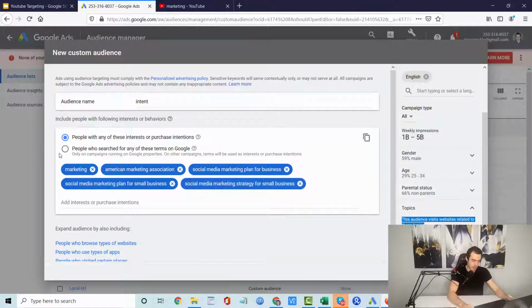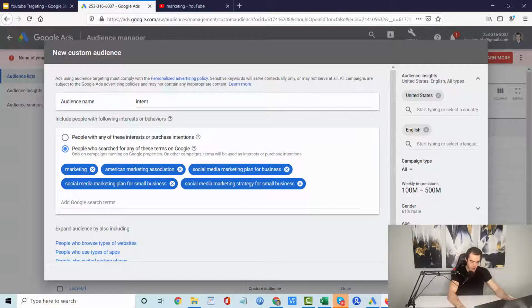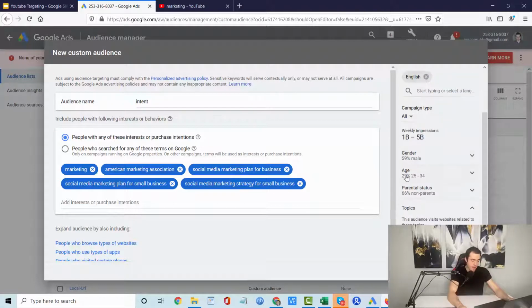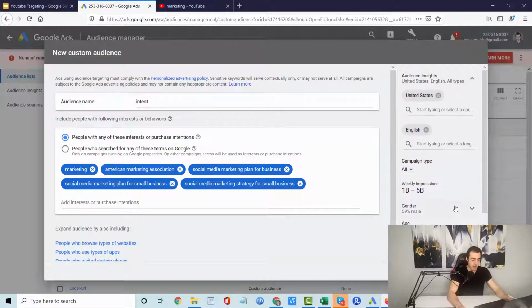If we go back to custom intent, you don't see those topics. They don't have that feature. Not sure why. It really should. It's a pretty useful feature. But for custom affinity, you do have the benefit of being able to see, hey, are my topics, the categories Google's aligning my keywords with, do they match what I'm actually trying to target?